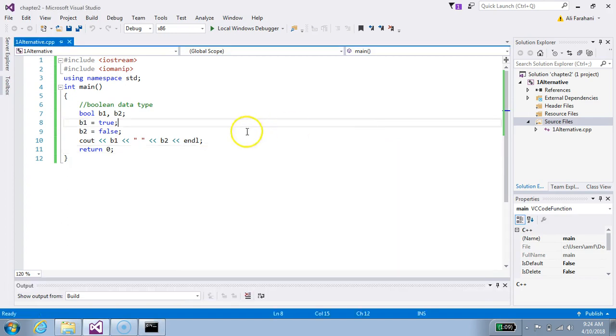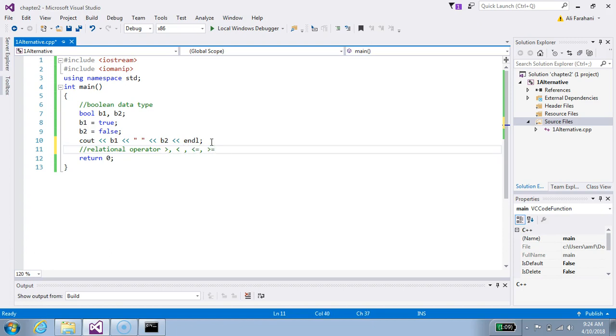Now with that said, we can talk about relational operators. Relational operators in C++ are greater than, less than or equal to, greater than or equal to, equal, which is made up of two equal signs, and not equal, which is exclamation mark equal. Those are relational operators that we use in C++. And using those relational operators, we can create Boolean expressions.